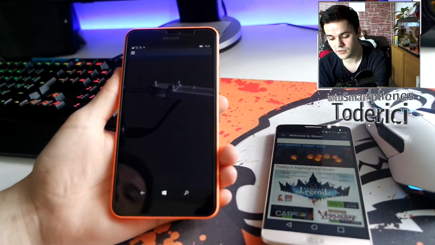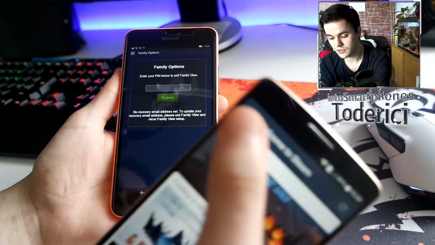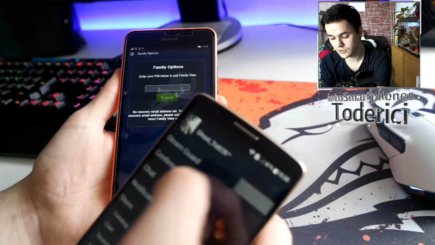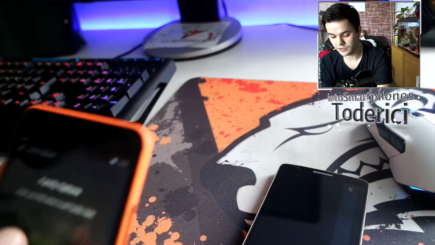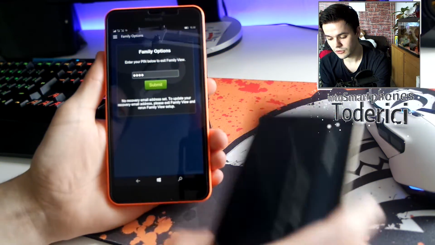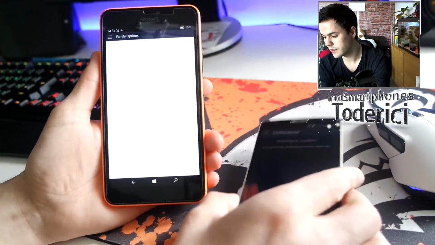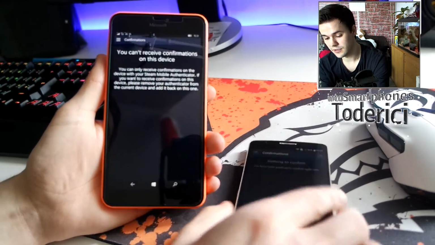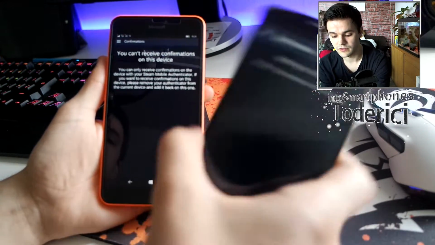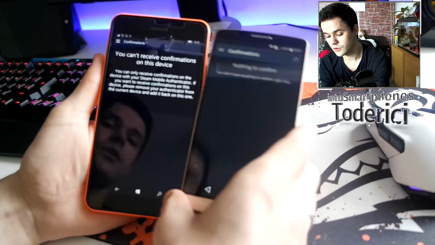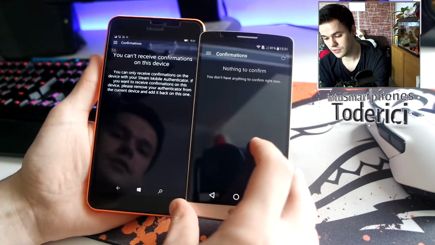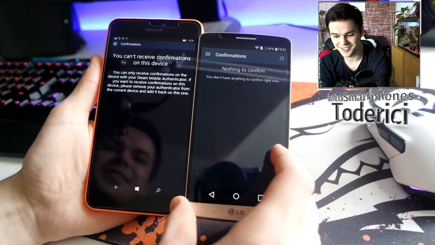Here are the confirmations, but on the confirmations, since I'm logged in on my Android, I have to put in a password here. I got this on the Android device. It says you can't receive confirmations on this device because you have to remove it on this one. But as you can see, it looks pretty much the same.